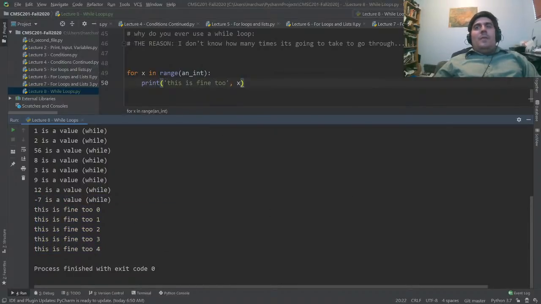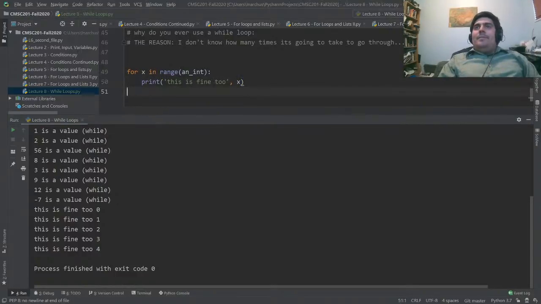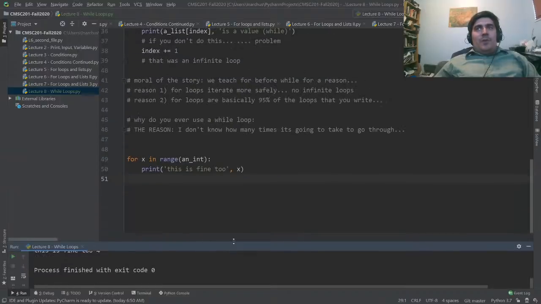So that's the fundamental difference between a for loop and a while loop, right? The fundamental difference is if you know how many times it's going to execute, use a for loop. If you don't know how many times you're going to execute it, use a while loop. All right? And that's the fundamental truth between the for loop and the while loop.